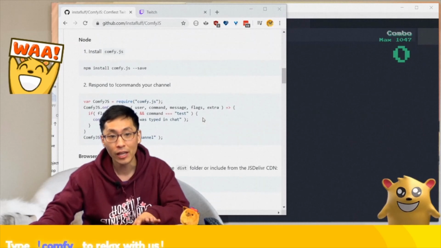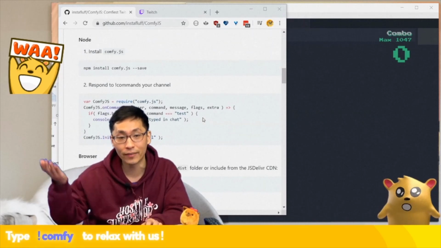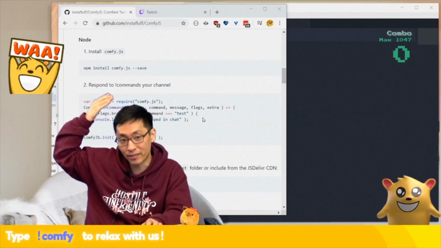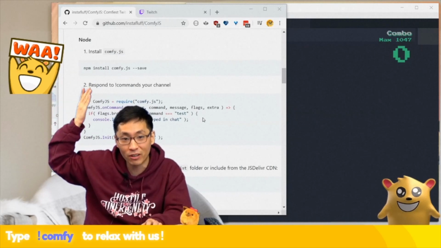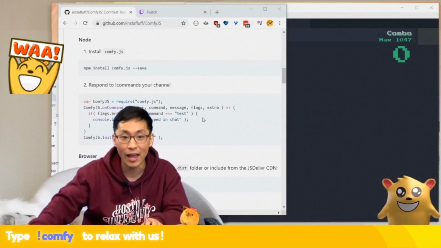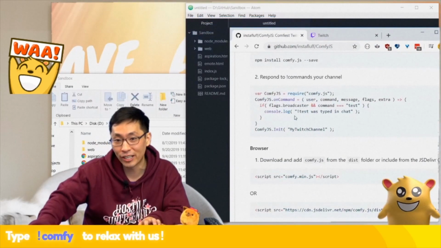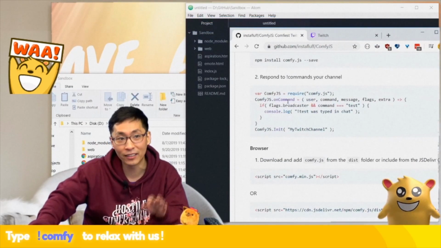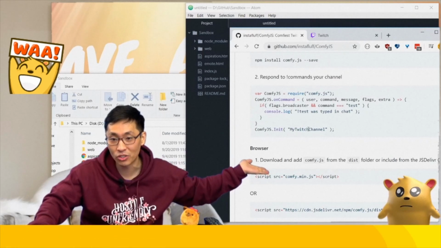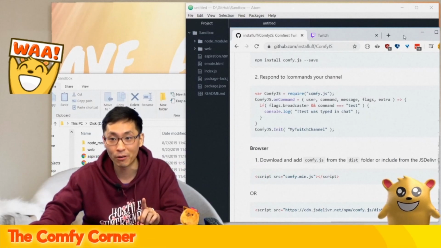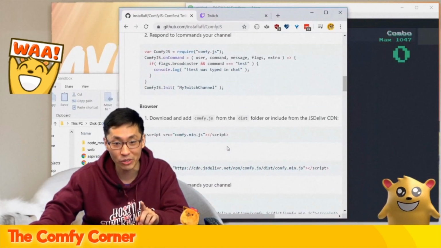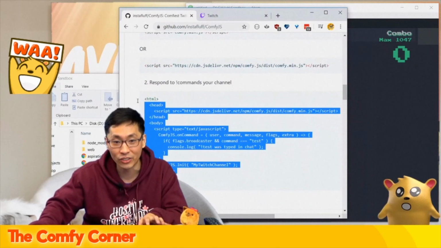And so, if you guys are familiar with Node.js, then you'll know that all you have to do is install it with npm install comfy.js as a module, and then you can integrate with comfy.js just by adding a command handler and then initializing to your channel. But I'm going to show you the browser version, because this is how you can make Twitch overlays in just a few lines of code.